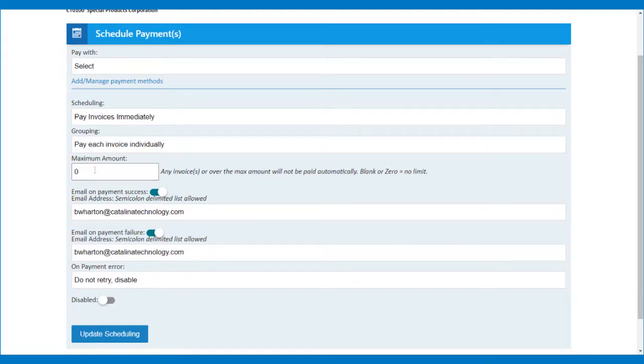This allows the customer to define how much they would want to be able to charge or do an ACH transaction automatically. So you may not want to do a $100,000 against your credit card. If you've got limits on that, you can go ahead and set a maximum amount. If it's over your maximum amount or over the customer's maximum amount, then it's not going to automatically pay the invoice.